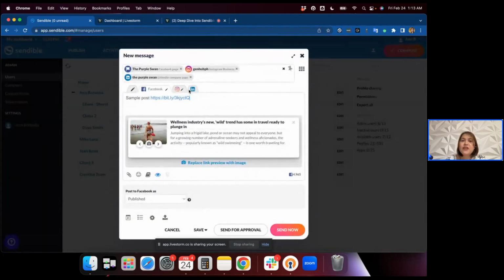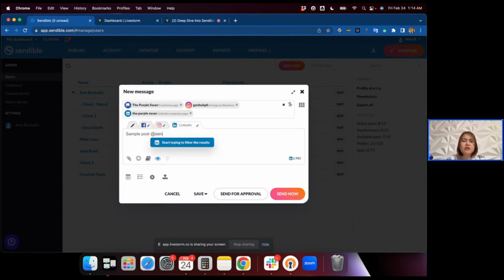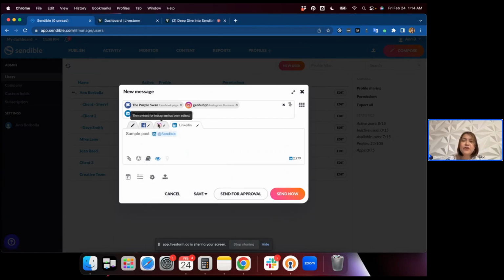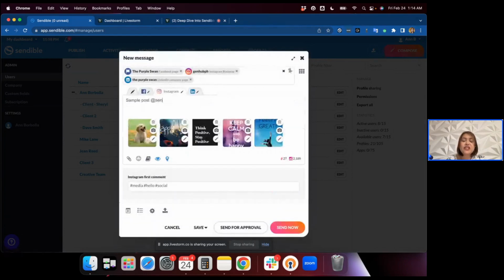All right. You can also tag Facebook pages at Sendible. It will show you a drop-down list. You can do the same thing for LinkedIn and also for Twitter. It will show you a drop-down list. But it's a bit different with Instagram because you need to type in the exact username or handle because it won't show you a drop-down list. There you go.